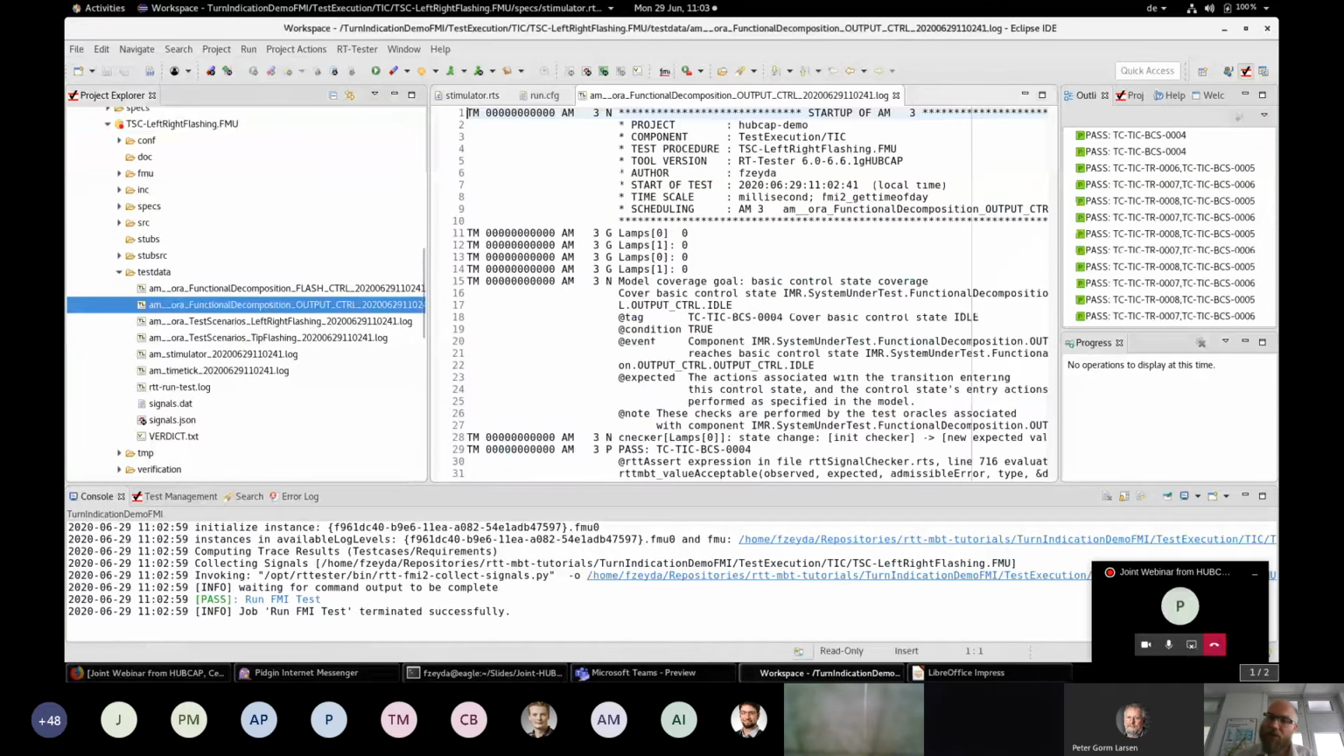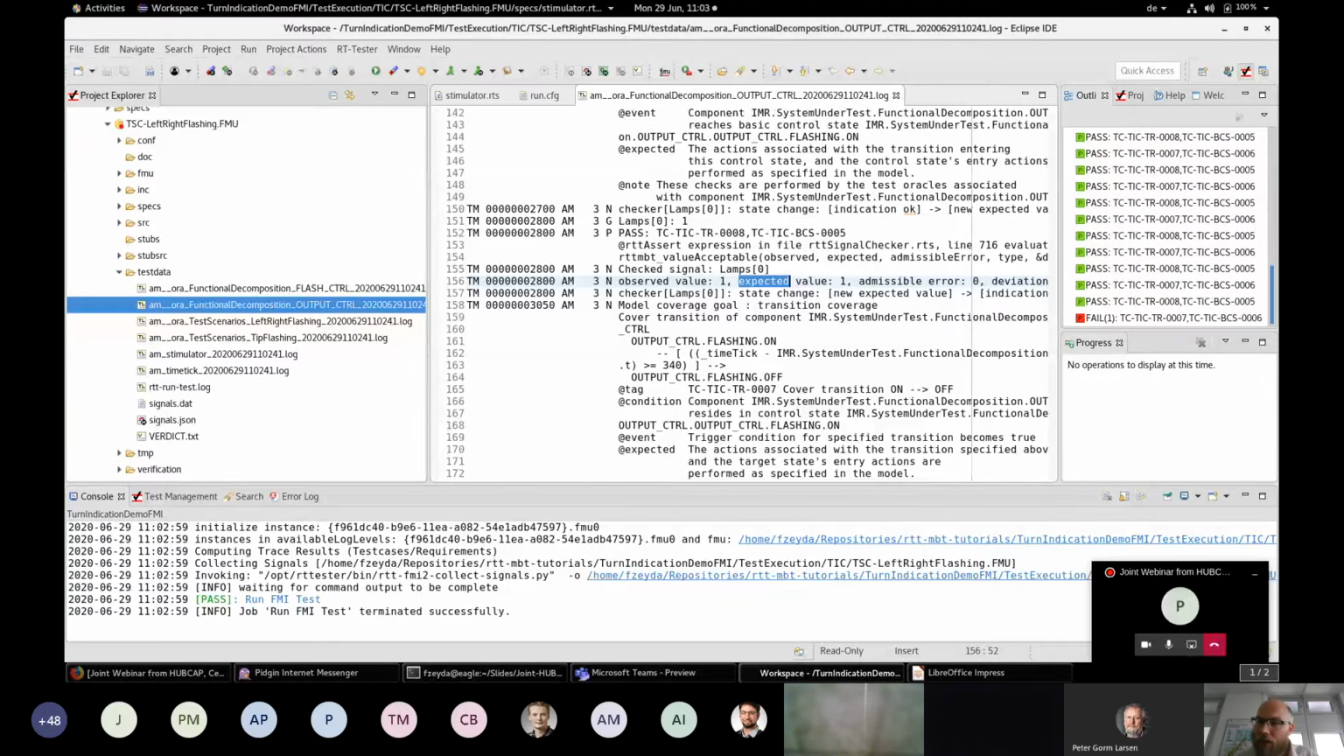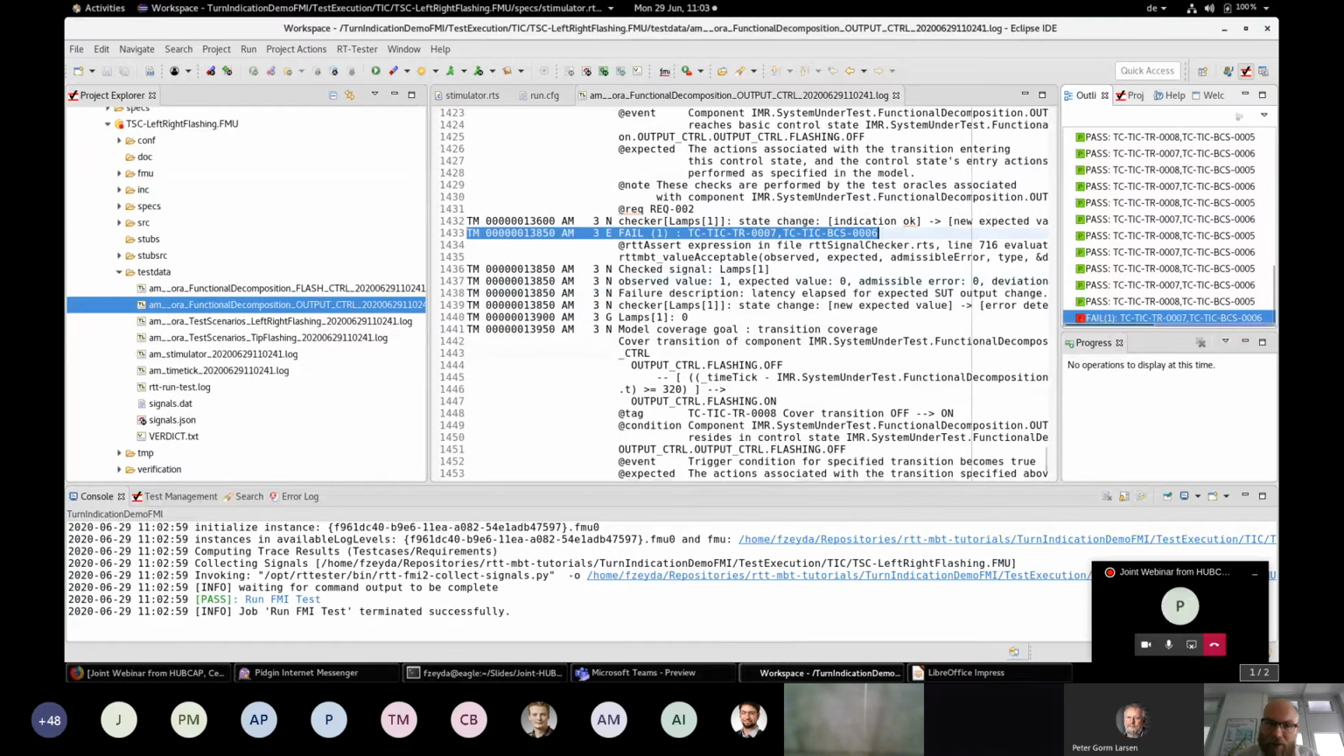So we see here our test checked properties, and there's an observed value and an expected value at a certain time in our test. But if we go further down, we see there's a test that failed right at the end. Here we're expecting a value of 1 for our indicator, and we saw a value of 0. So this is something that the user will be able to do.